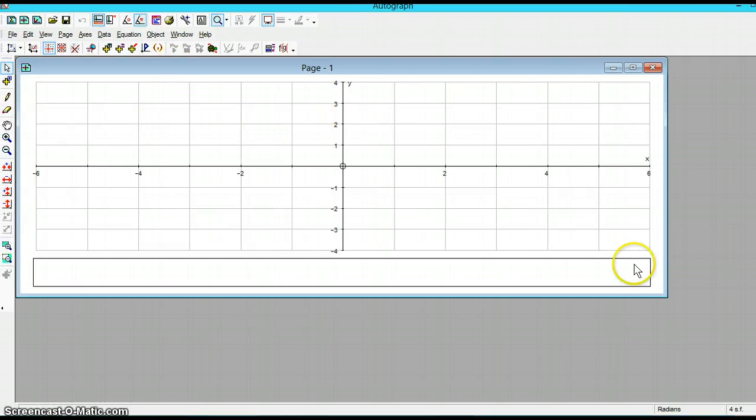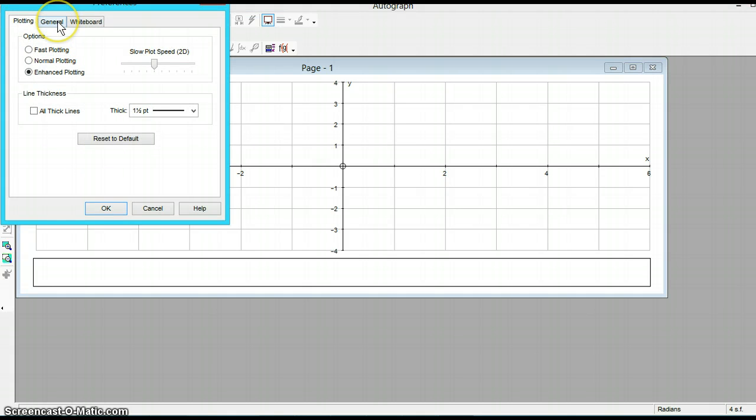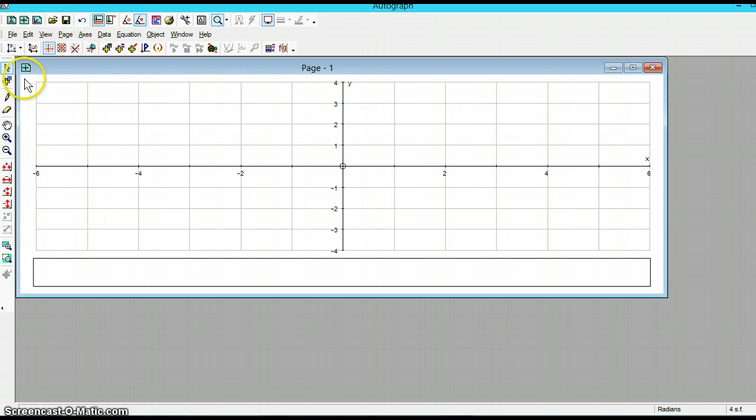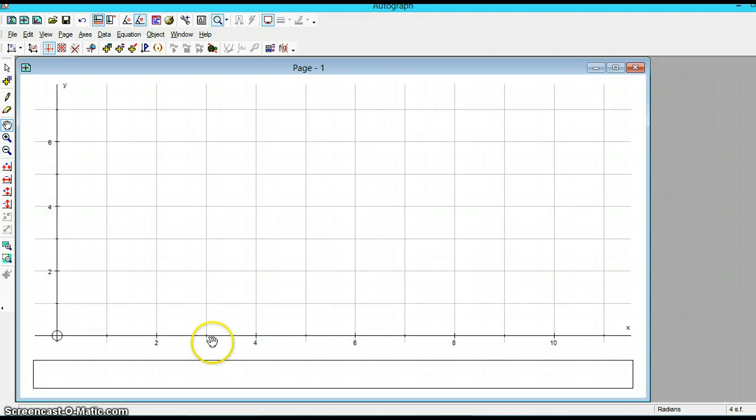Once you open Autograph, the first thing you'll need to do is go to View, Preferences, and then General, and make sure that the Inequalities Shade Except Region button is clicked. Then you're going to put the axis origin in the bottom left-hand corner, because for the problems that we've been working on, as you know, we haven't needed the negative x or y values.